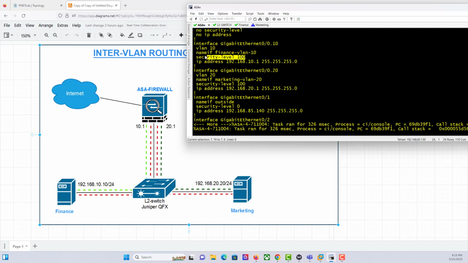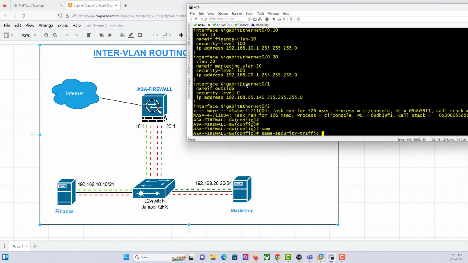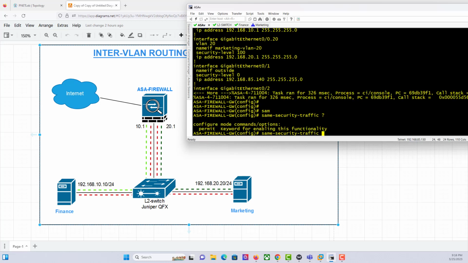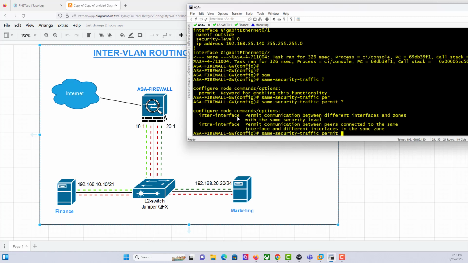You will need to tweak it to tell the ASA that even if they are of the same security levels, you still need to explicitly say the traffic should be allowed. So I think the command here is same-security-traffic, and you say permit. Now you have two options. One is inter-interface and the other one is intra-interface. Now what is the difference?